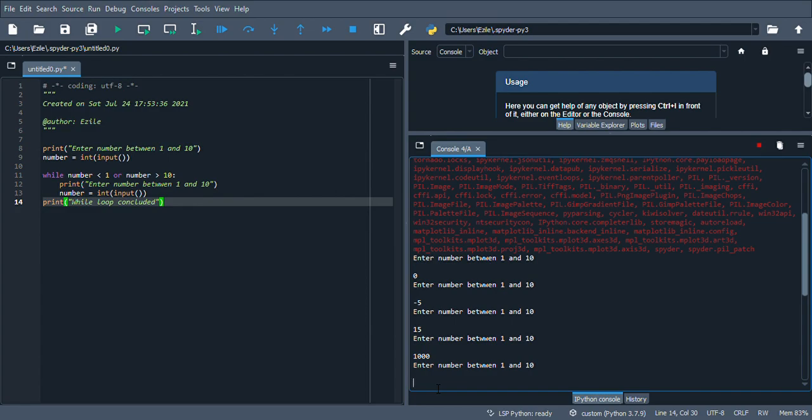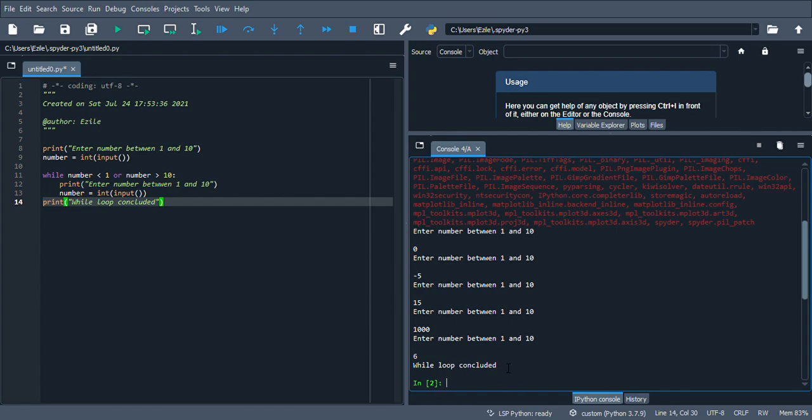So now let's enter what you really need, that is a number in the range 1 to 10, both inclusive. Let's enter 6. 6 is between 1 and 10, so we're expecting the while loop to stop executing and go to the next line, which is it should now print "while loop concluded". There it is. So "while loop concluded", that is we did receive what we are expecting, what we are requiring from the user, a number that is between 1 and 10.